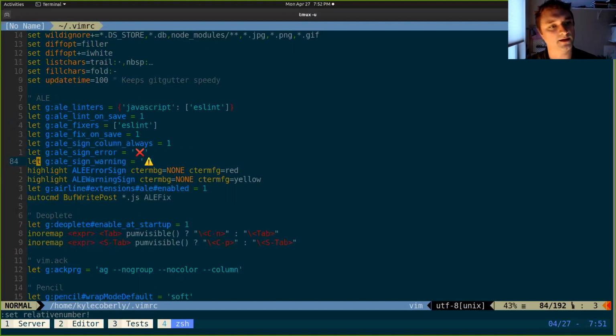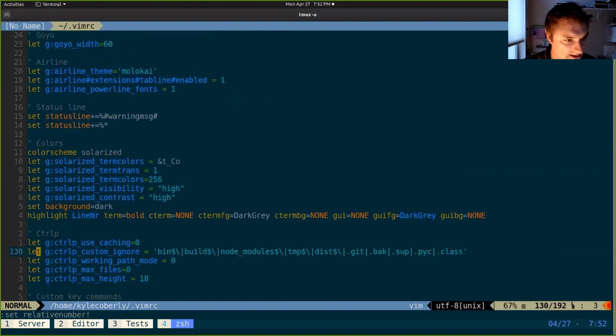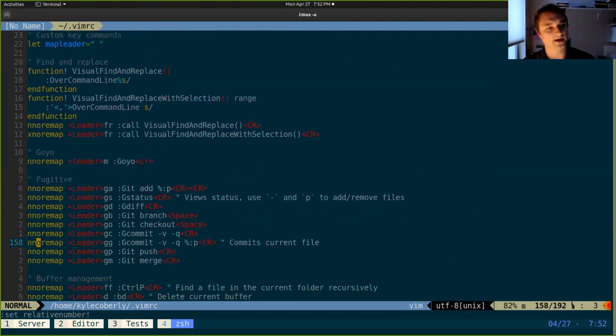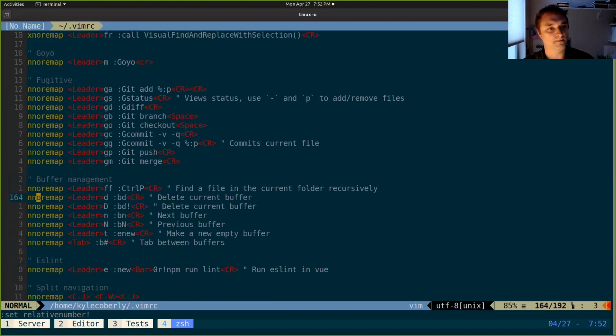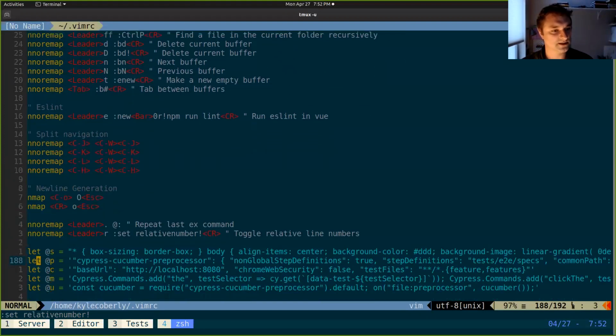My prettier setup is just based off of ESLint, and that's with the plugin called Ale. That autocomplete is a thing called Deoplete. And let's see, it's colors. And then I have a couple custom commands, like I can do all my Git stuff from Vim. Buffers are like files. So any files that I have open, I have some custom commands for those.